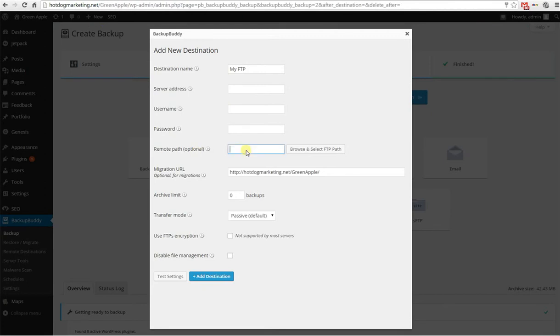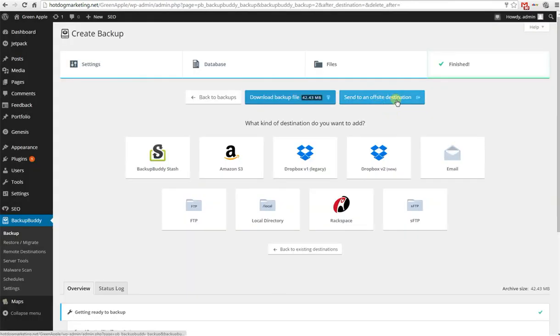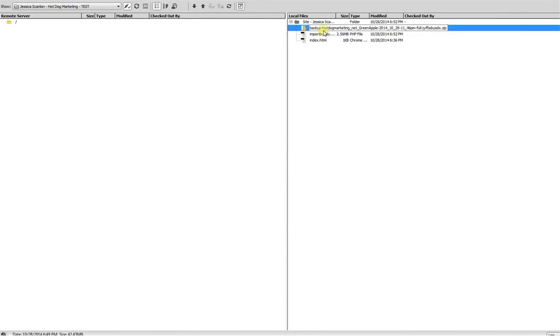But that would, of course, go in here, and then, presuming that you were able to set up the offsite destination successfully, it would land there. But since we don't have that luxury, it doesn't. So I've already downloaded this backup file to my hard drive, and I'm here with it, and I'm going to go ahead and just upload it to the new server.